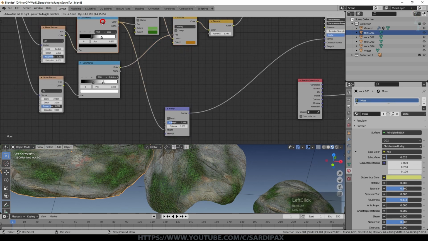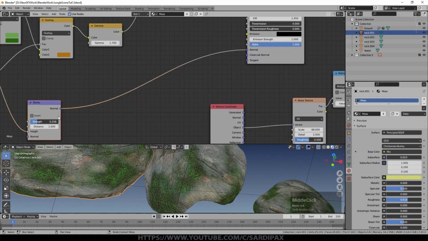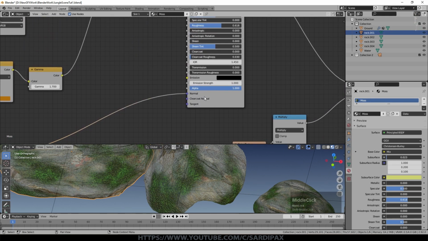I've also taken a feed off this initial moss texture into the height of a bump node, set to about 0.25, and then that feeds into the normal.